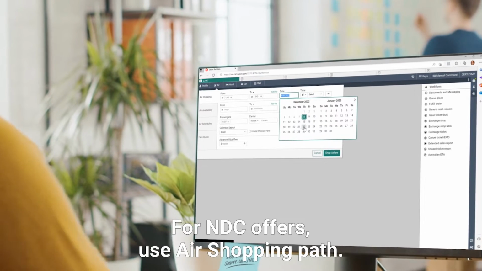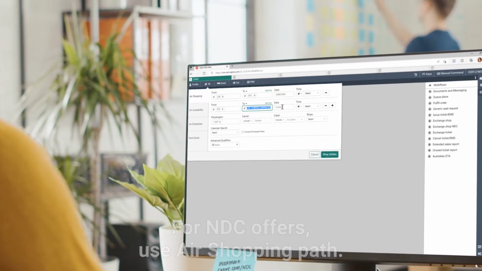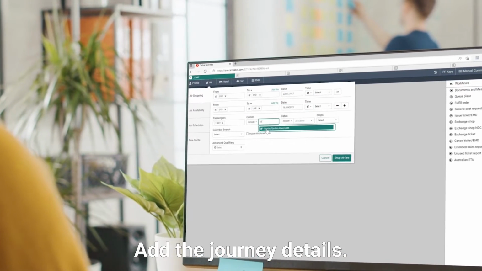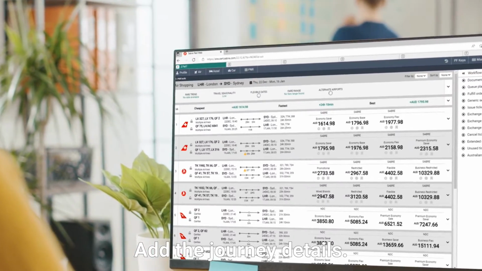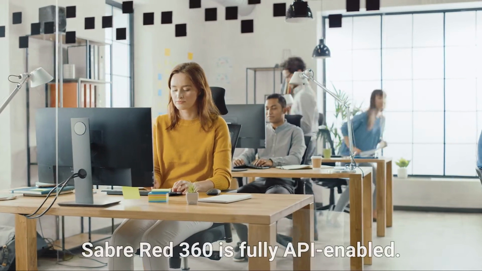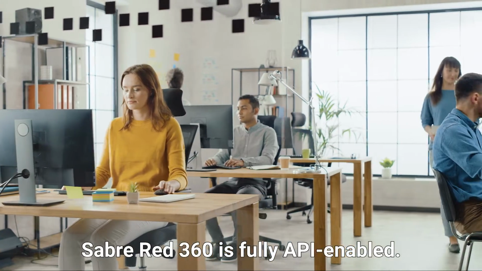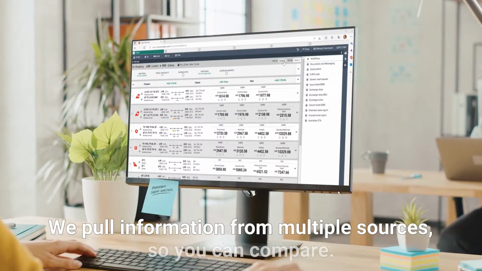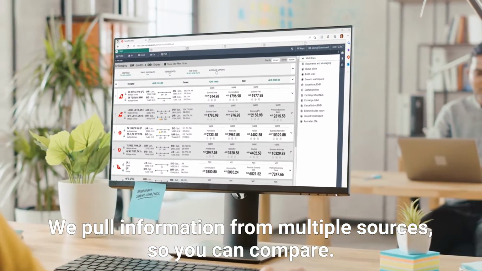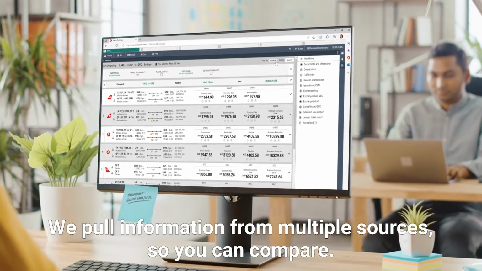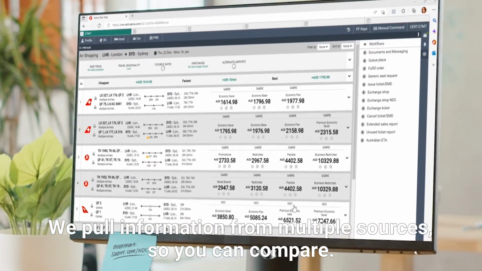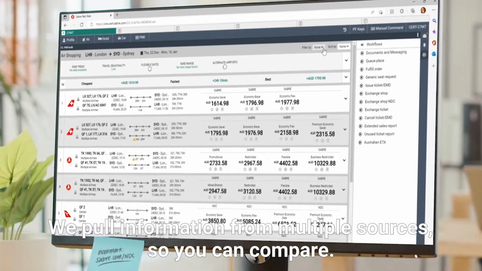To get started, use the air shopping path and then add the journey details to access a world of content in one easy-to-follow display. Our air shopping path is fully API enabled, so it pulls from multiple sources of information at once, including traditional, low-cost carrier and NDC offers. And it's all presented in a single display for efficient comparison shopping.